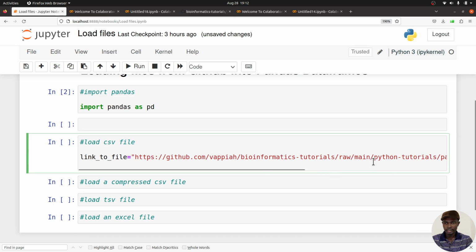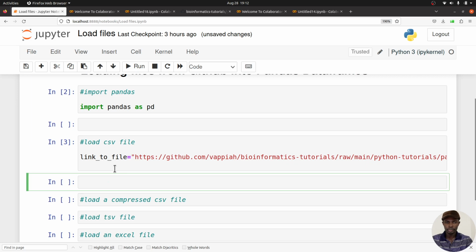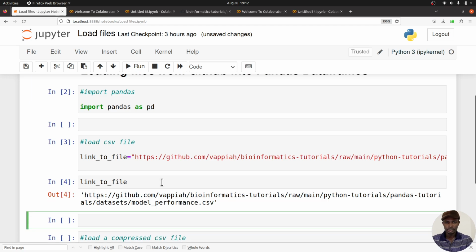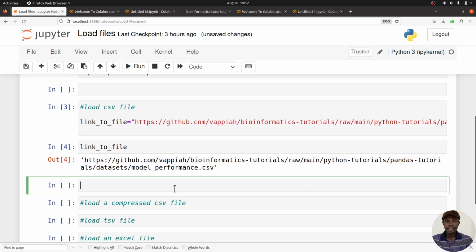And then you can create that variable. That's the first thing you have to do. You can still check link_to_file. You can just type or print it, just to make sure it has been displayed nicely like this. Once you see this, that means everything is fine. Then you can load the file.